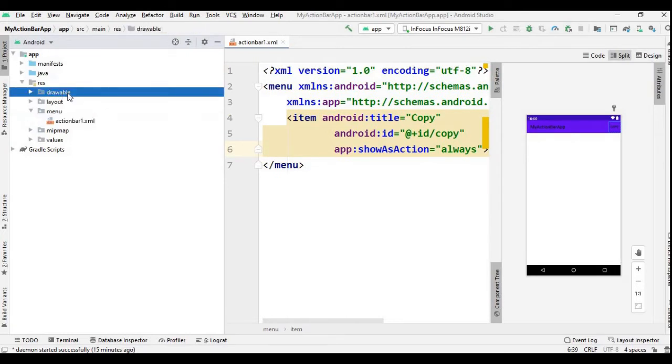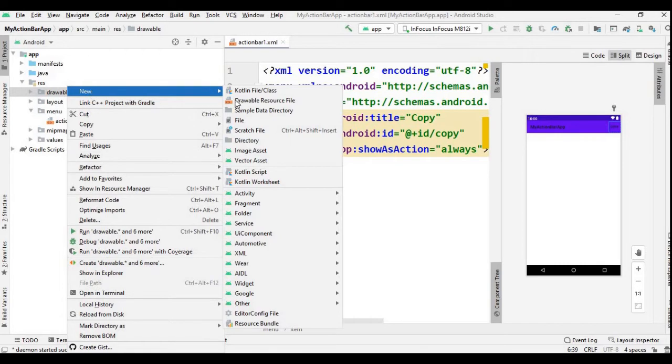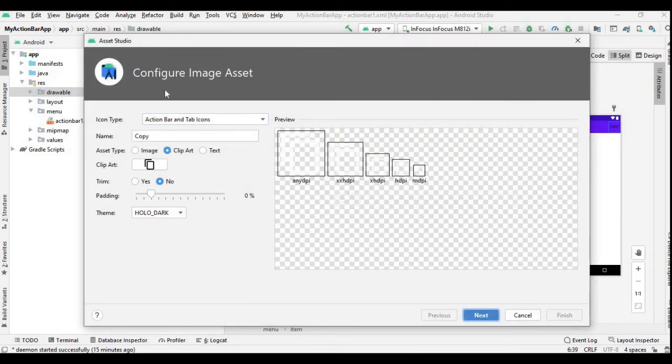After that, right click on this drawable folder, click on New, and after that click on Image Asset. Once you click on Image Asset, it shows this type of dialog box. Within that you have to choose Action Bar and Tab Icons. Just click that.